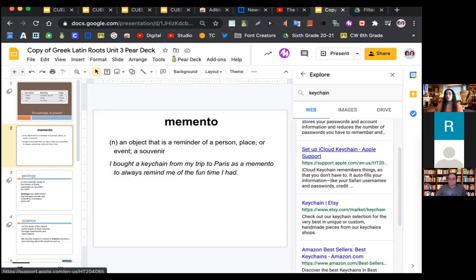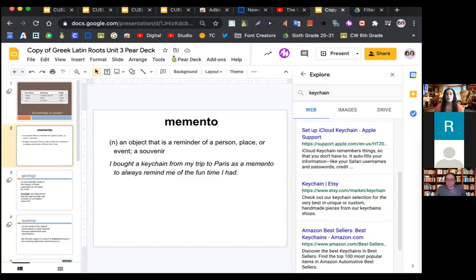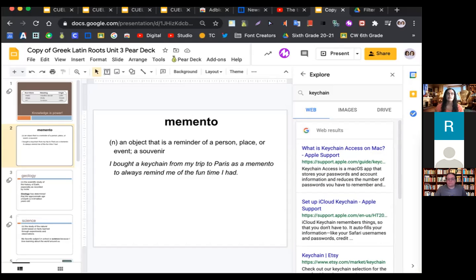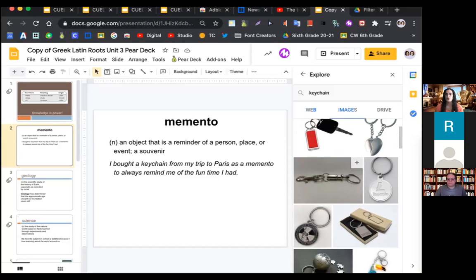If students want to read more, they would click on one of the web results and it would open in a new tab. In this case, I'm not going to click, I'm just going to scroll through. If I click on images, I can see some images from Google that I can insert into my slide.